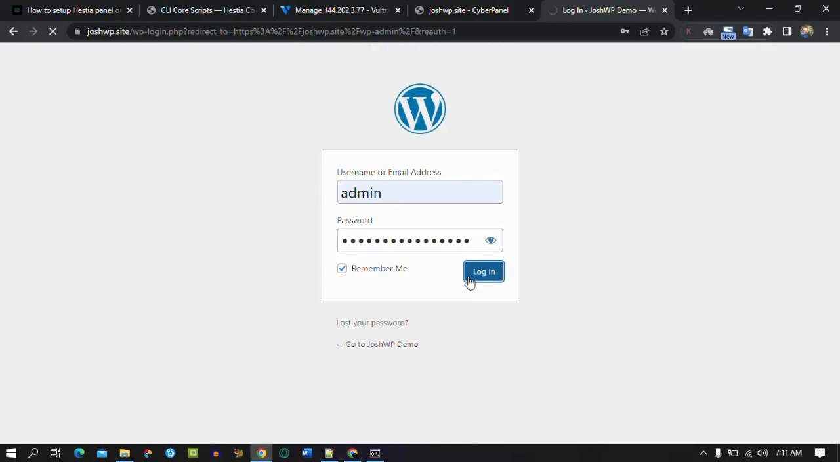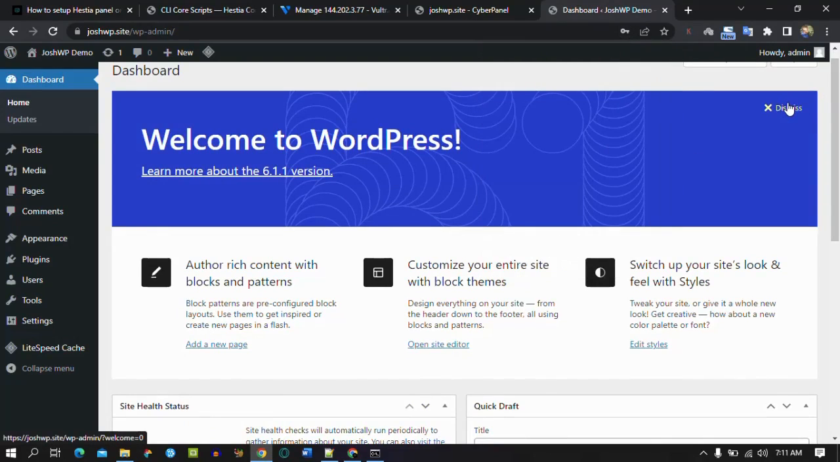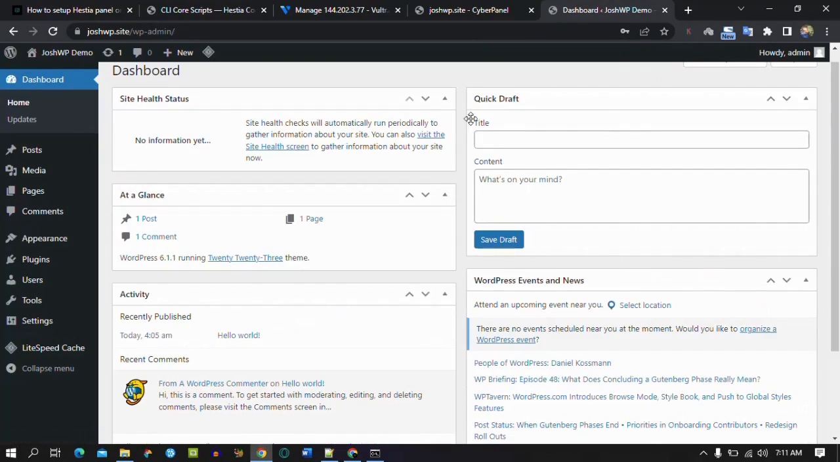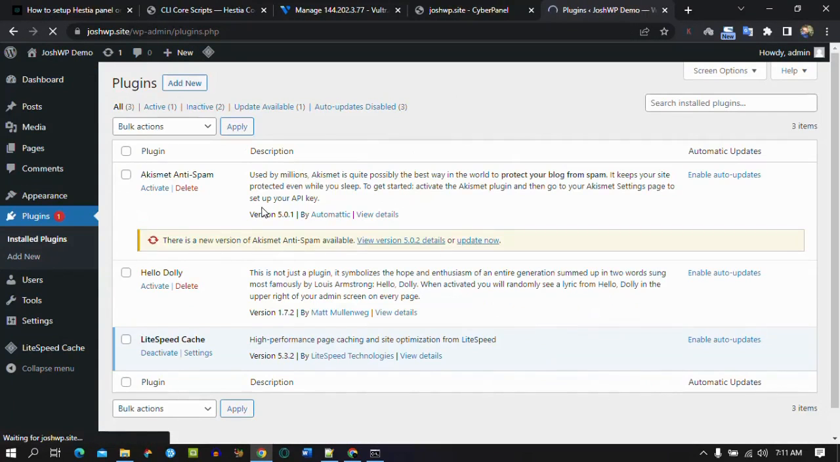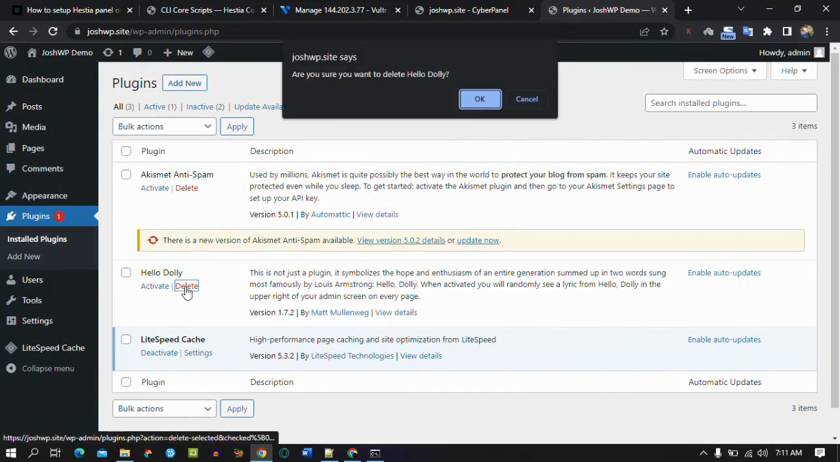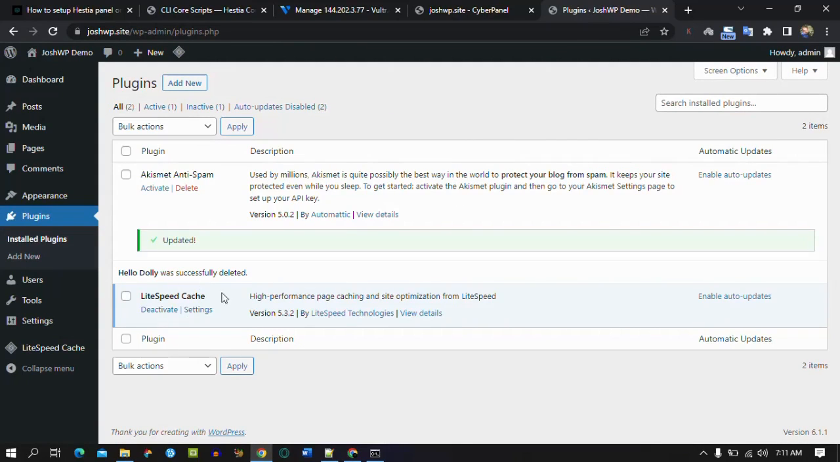Let's see what we have. So here we have, I can save that. We have a perfect website. Dismiss that. Go to plugins. Want to delete unnecessary plugins like Hello Dolly. We don't need that. Akismet anti-spam, we can leave it, for filtering spam. And then they've added a LiteSpeed caching plugin for caching purposes.